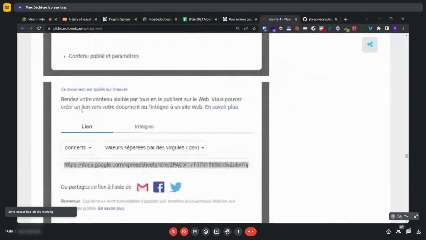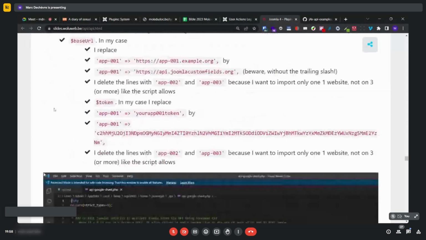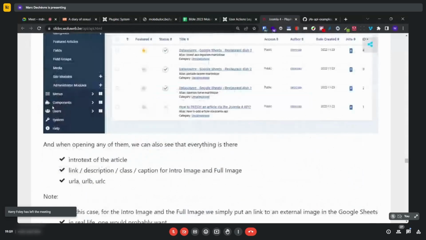And I'm giving the screenshots there. Here I already explained the customization that we made.